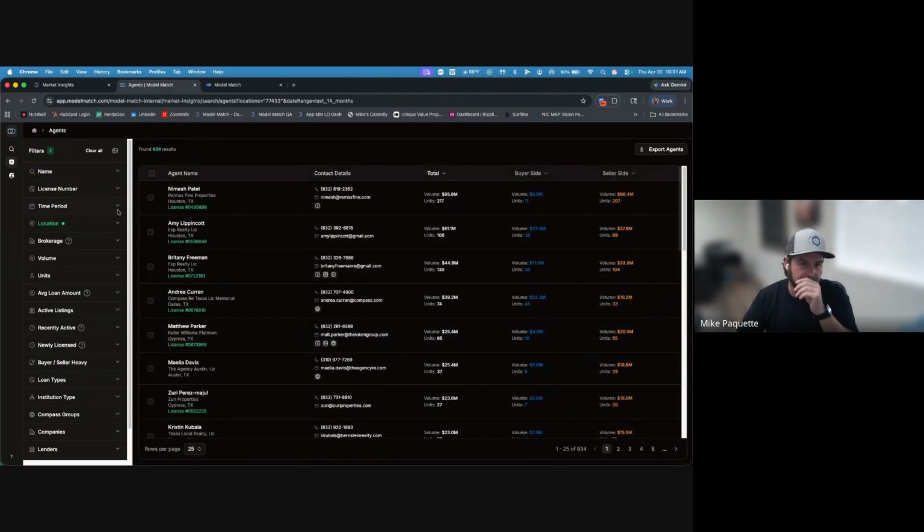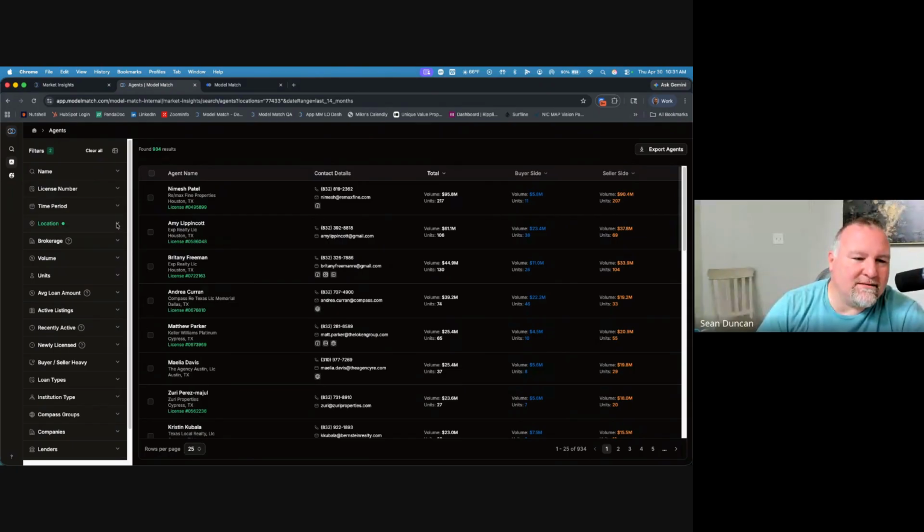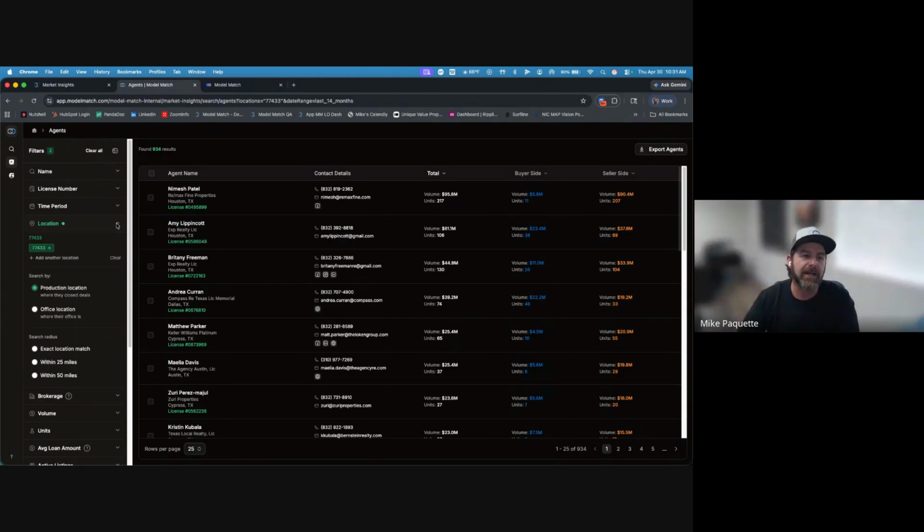Couple of cool things here too. So is that Houston? Is it Houston? Yeah. Oh, it's Cypress. Okay. So you're going to get location, and then you'll get the option to choose production location or office location. So you can toggle between the two.